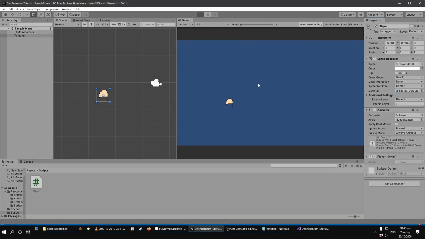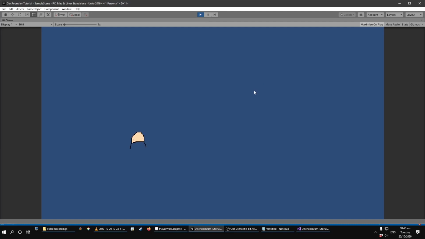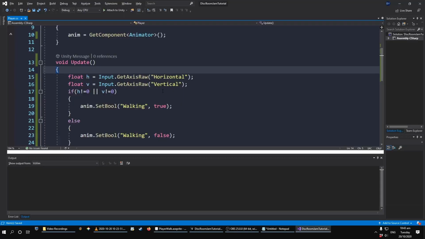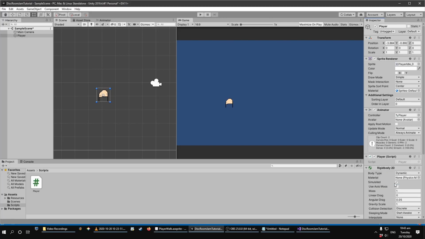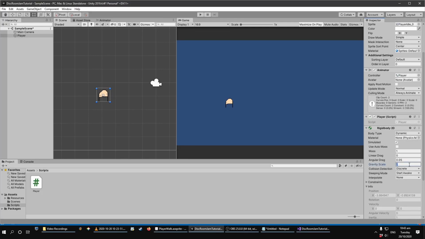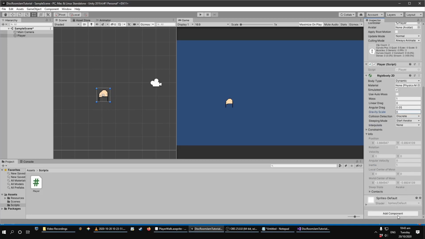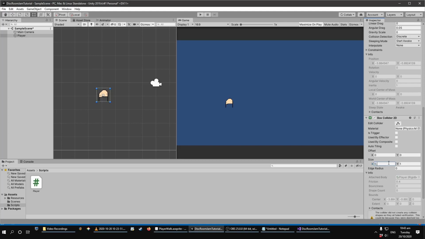And let's try pressing up, down, left, right, up, down, left, right. Okay, so we got it walking. So let's actually make it move now. So Rigidbody 2D, set the gravity scale to 0, and let's also give it a box collider. Let's make that slightly smaller and something like that. Maybe 0.5, 0.6, 0.7. Yeah, something like that looks like it's okay.